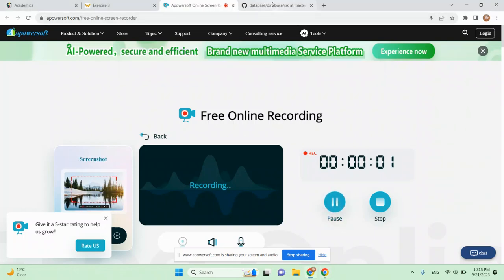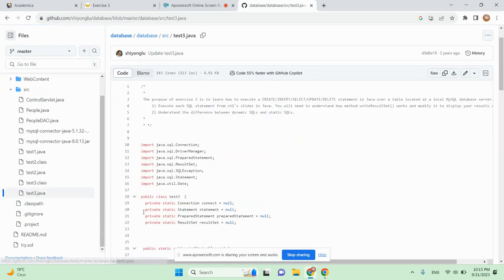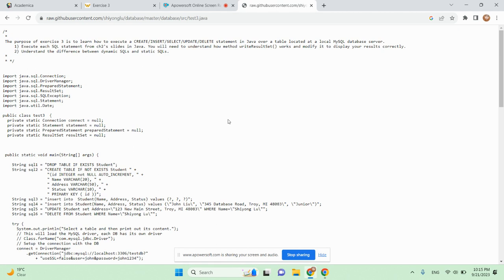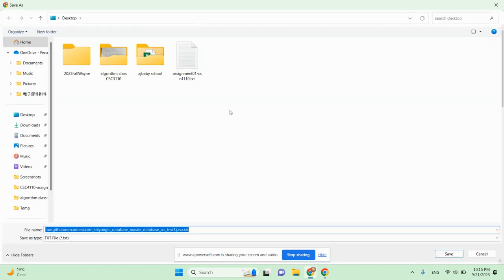Okay, so let's go to the GitHub Professor database source code. Click the test3.java. Make sure we click the raw. Otherwise, you're going to download the HTML format of the file, which is not what you want. So you click over here, you right click, and you say save as. In my case, I save in database exercise3.